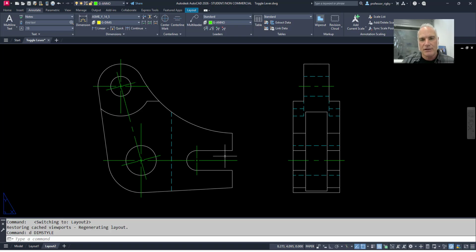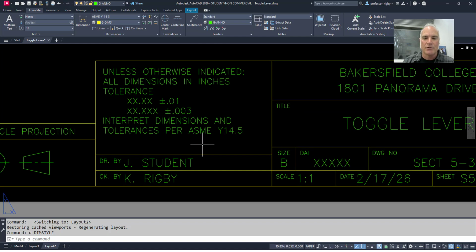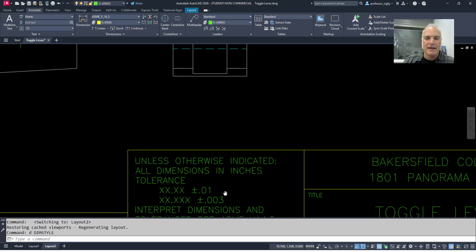Now, of course, that's just a suggestion. So all of your title blocks should have someplace on them some sort of a statement like this, where it says, unless otherwise indicated, all of your dimensions are in inches, and your tolerance is as such. If it's 2 places, then your tolerance is plus or minus 0.01 or 1/100 of an inch. Or if your dimension goes to 3 places, then it's plus or minus 0.003 of an inch. And these, of course, will vary by your employer or your industry or that kind of thing, but you should have some sort of a statement on your title block so that everybody knows how to interpret a dimension that is shown like this.